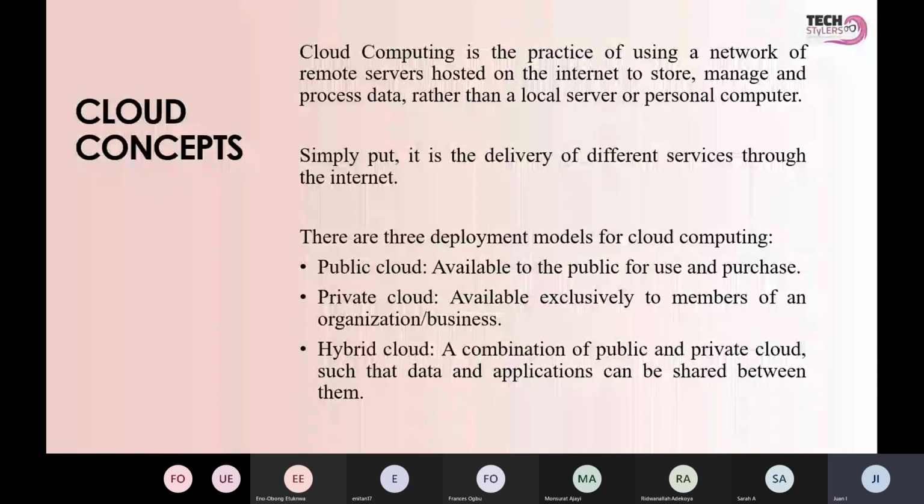Now, when you talk about deploying cloud computing, we have three deployment models. We have the public cloud. Public cloud is basically available to the public for use and purchase. An example is what I've been given, which is your Gmail service, your personal Outlook service, or having a personal Microsoft account. It's possible for you to have a personal Microsoft account and you don't need to pay for it. You just take advantage of it, use it to send emails back and forth, right?